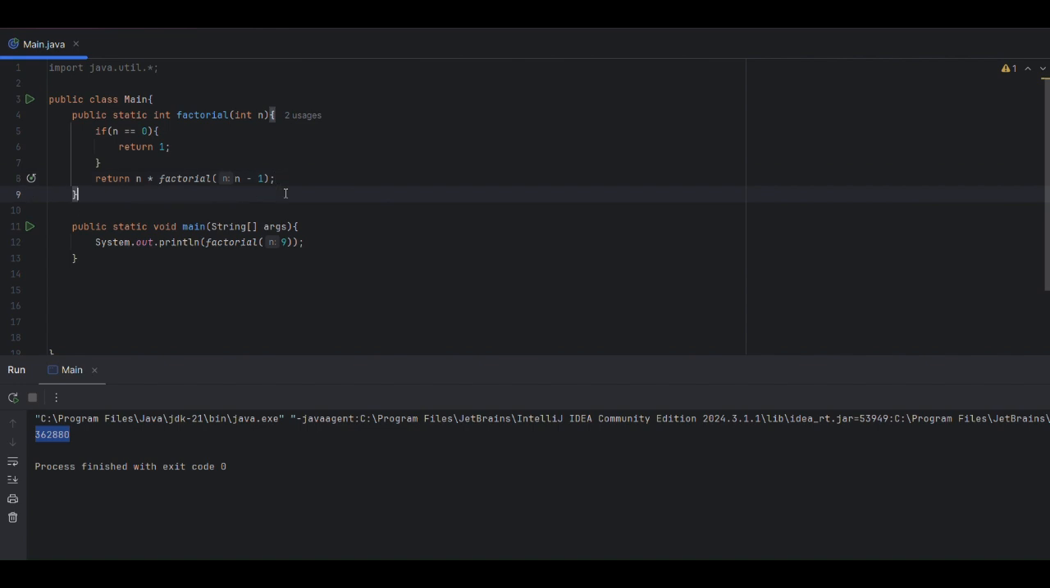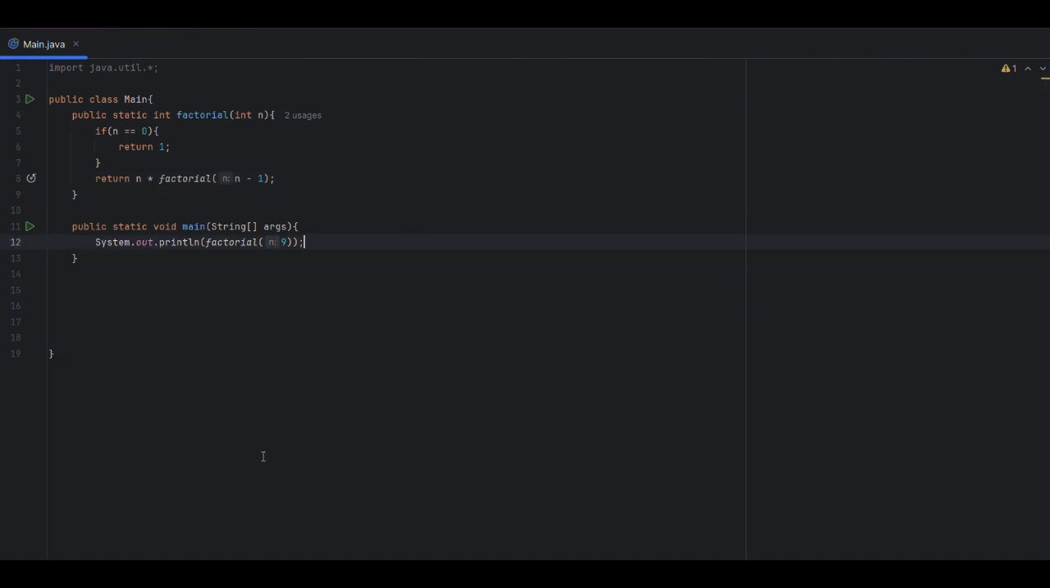So let's use another well-known example of recursive functions. This is none other than the Fibonacci sequence. So let's code that.